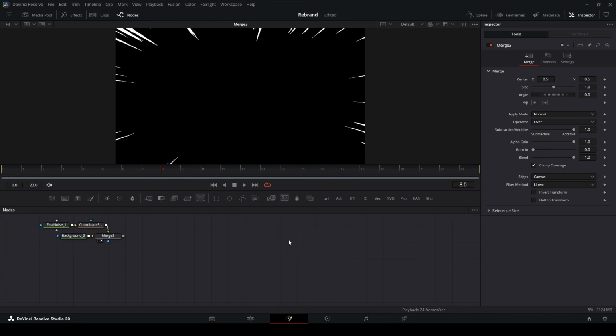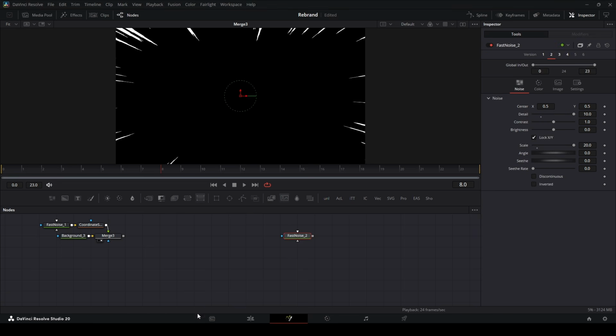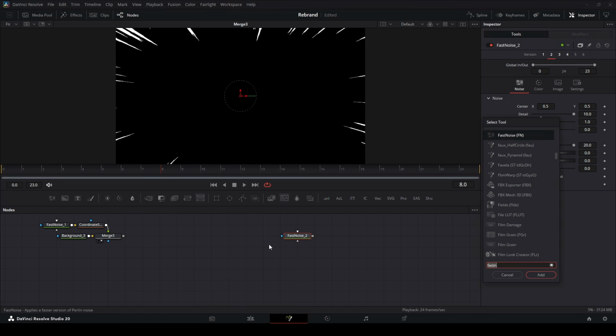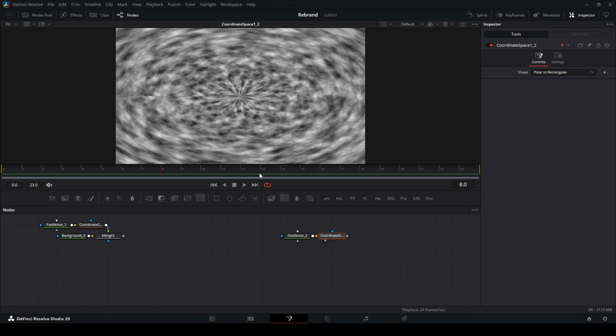We would be looking like this. It's pretty cool. All right, so first we need a fast noise. So shift space, type in fast noise, add that there, then shift space, type in coordinate space, put that there, and then we can view our coordinate space, hitting 2 on our keyboard, making sure our second viewer is selected. We can go up to our shape and make sure that is set to polar to rectangular. If it's not, make sure it's set there. So we have something that looks like this.